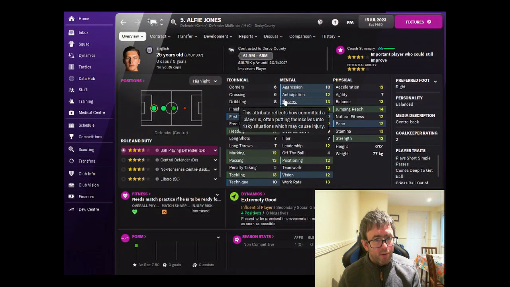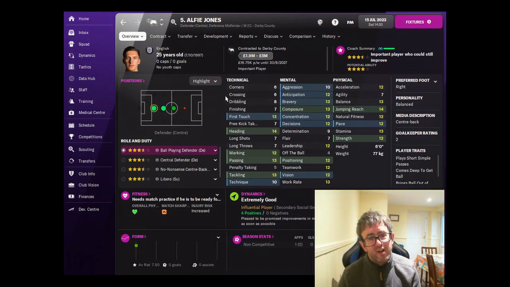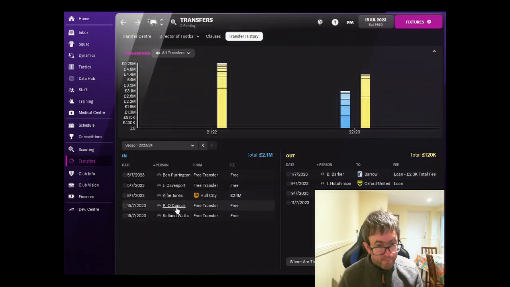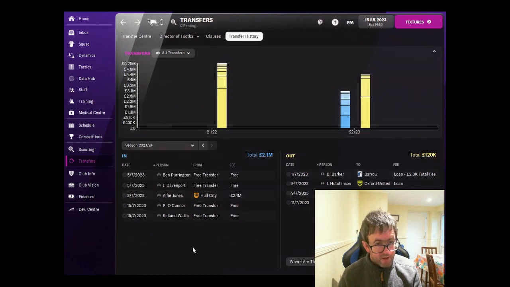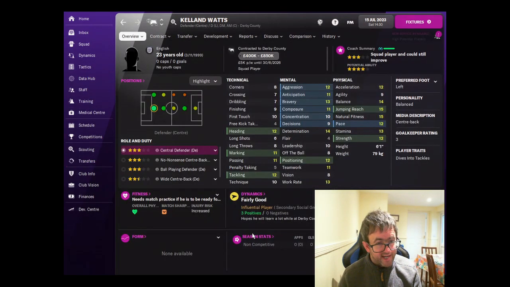Alfie Jones we've spent £2.1 million on from Hull City. He's a centre-back and 25 years of age. So he looks a very, very good player. So I'm very pleased to get him in. Pody O'Connor joins on a free transfer, another centre-back. And finally, Kelland Watts, who is also a centre-back. And again, another solid option.